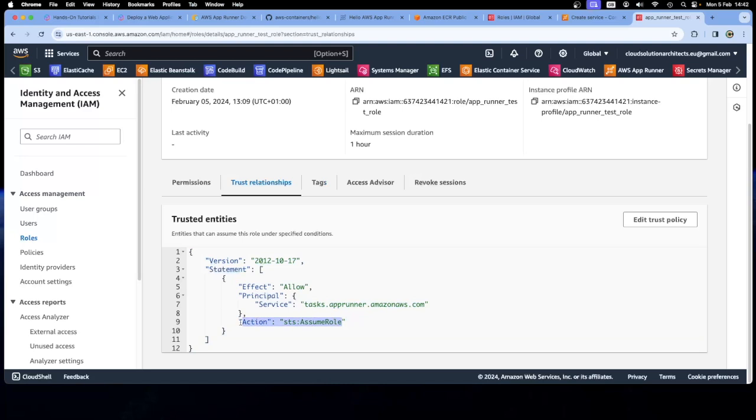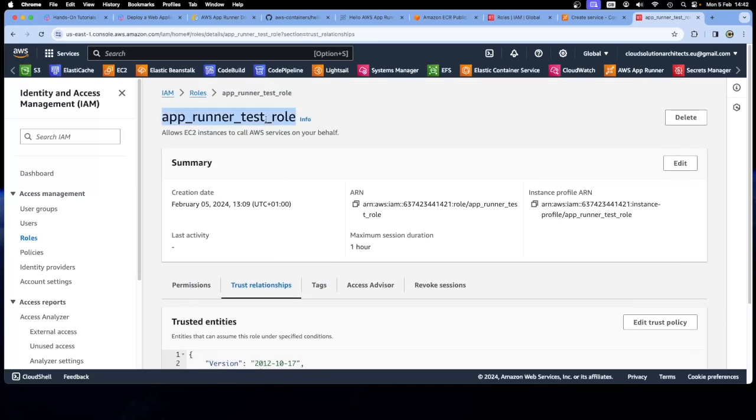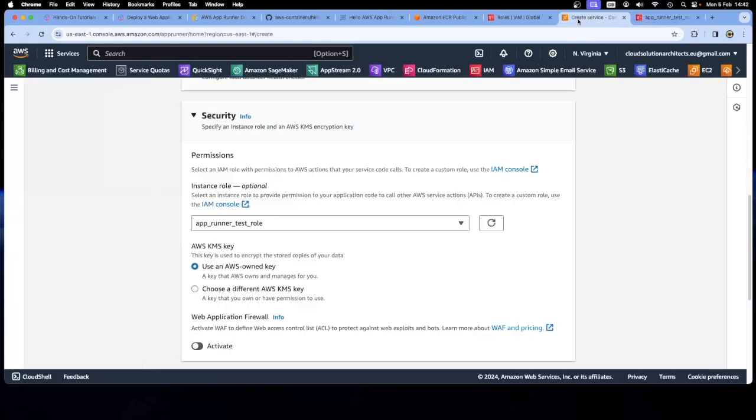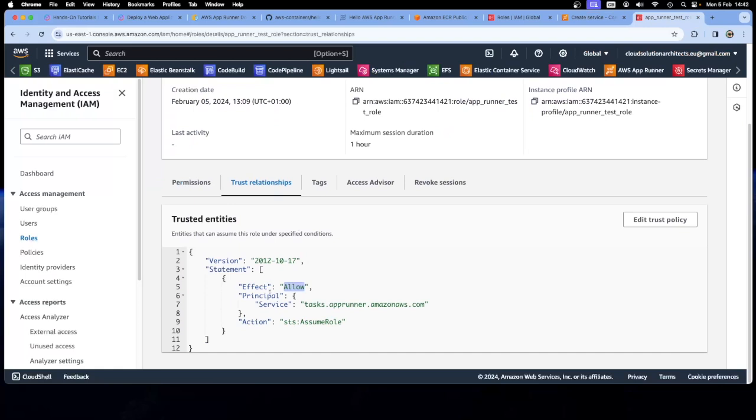So the action is to assume that role and allow it. It was strange because this role, as many times as I created it and recreated it, wouldn't show up here. It never showed up here. It was only when I added this item here for the trust relationships that it actually showed up. That makes sense, because here you say the service is tasks.apprunner.amazonaws.com.